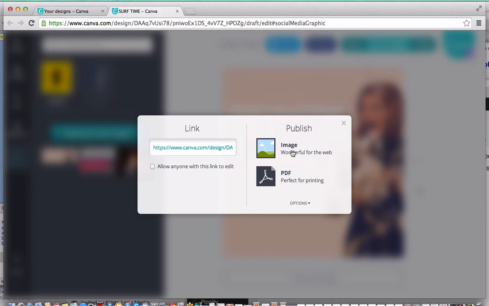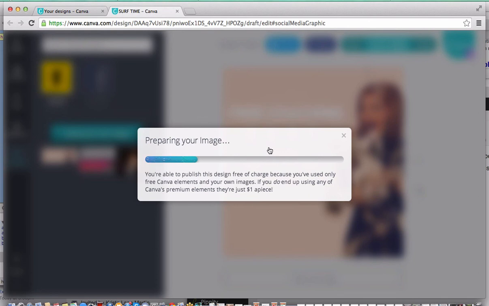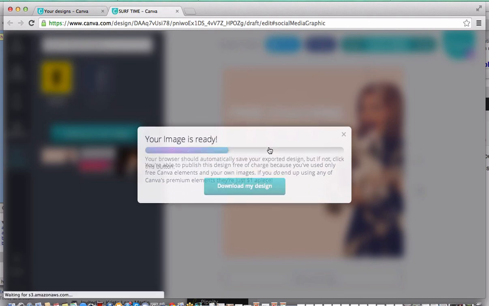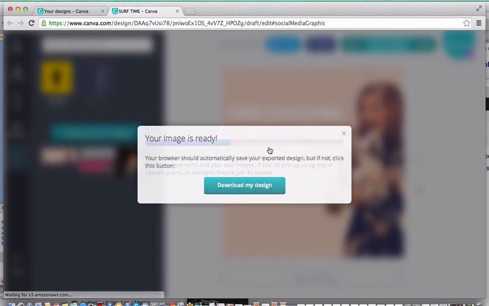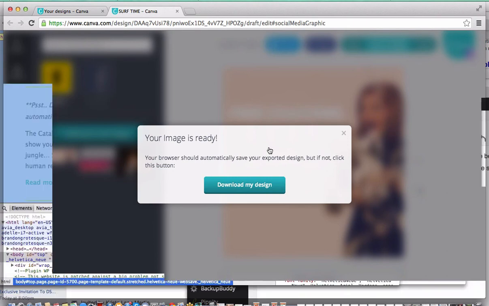Now, if you have created multiple pages on your Canva, you can decide which pages you want to save right here. Once you've selected that, so if you want to do maybe page 2, or if you want to publish all pages, then you're going to click on image, and it's going to prepare it and start to export it. Once it's exported, it's going to pull up and you can see your finished image.